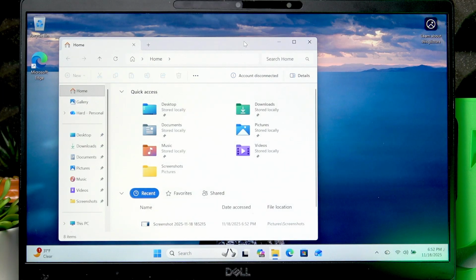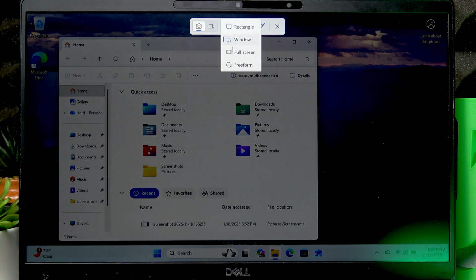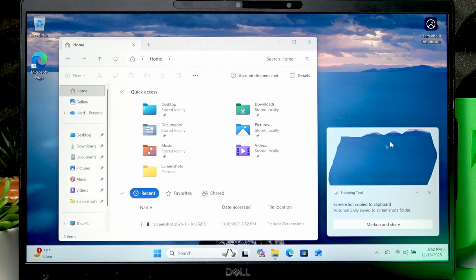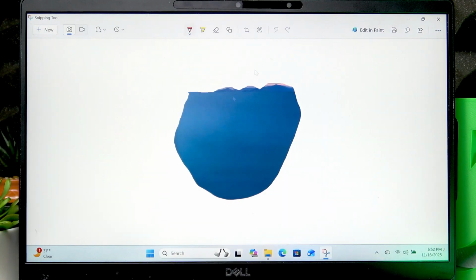And the last option for the screenshot is the freeform screenshot. If you want to take a freeform screenshot, you just have to draw a shape on your screen, a shape of the screenshot that you want to take. And once you do that, your screenshot will look somewhat like this, depending on the shape that you painted on the screen.